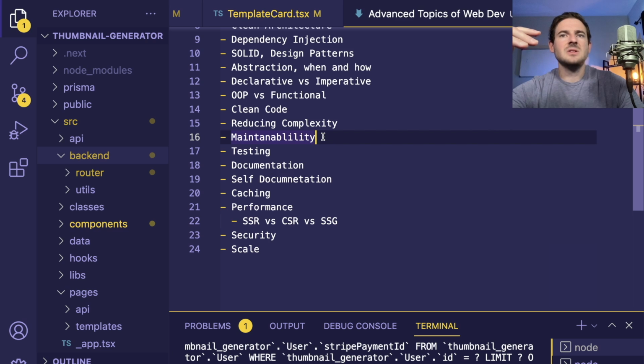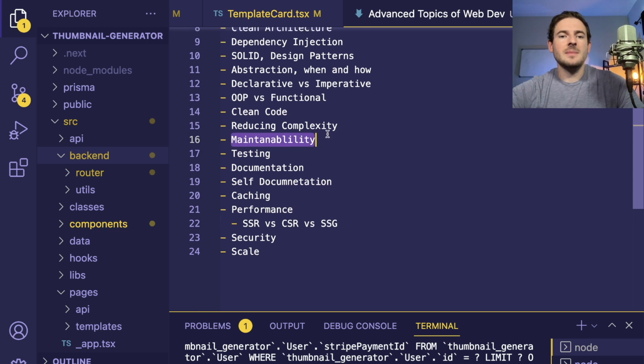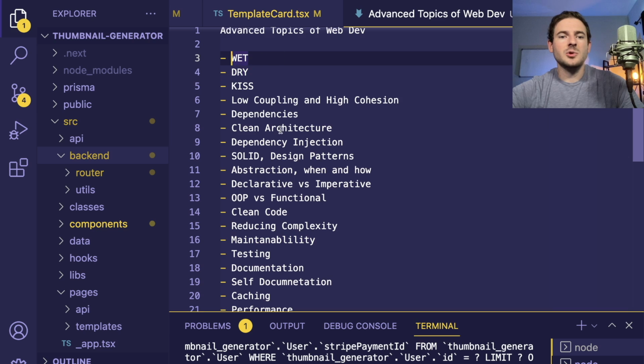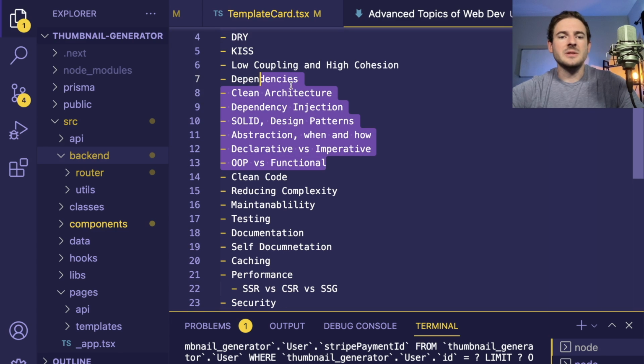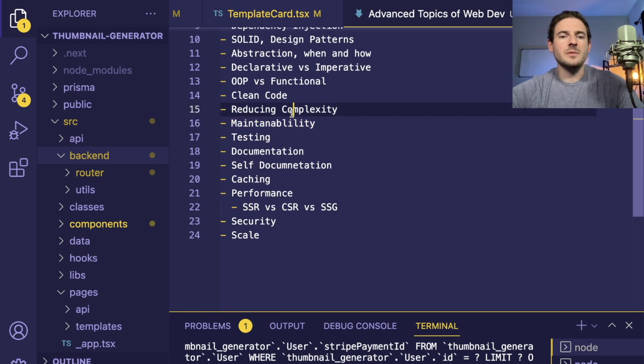Just spend an extra 5-10 seconds thinking about what you're going to name something in case someone comes along and tries to read your code and isn't completely lost. And then maintainability goes back to when to abstract. Basically all this is maintainability. That's the key that we're shooting for.